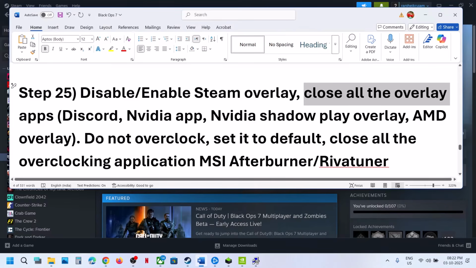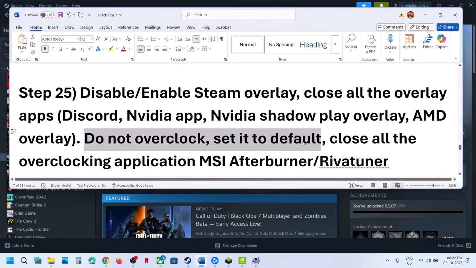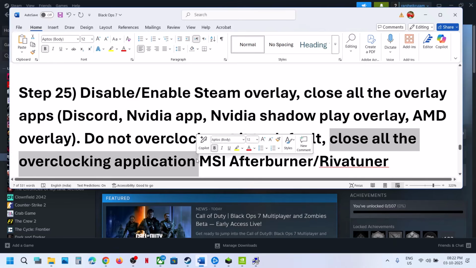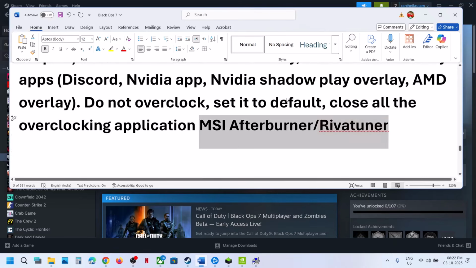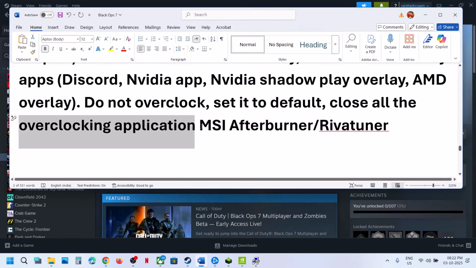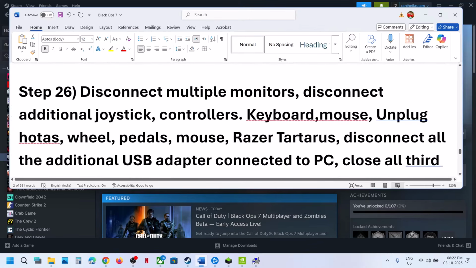Do not overclock. If you have overclock, set it to default. Close all the overclocking applications, like if you have MSI Afterburner, Riva Tuner, any kind of overclocking application running, close it. Next step is to disconnect multiple monitors. Try launching the game on a single monitor.